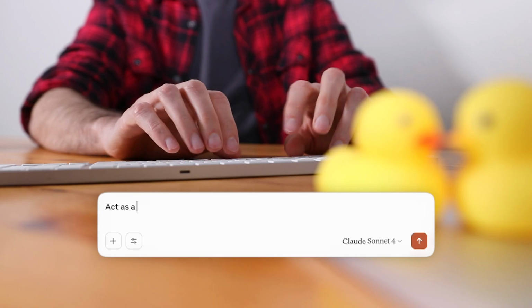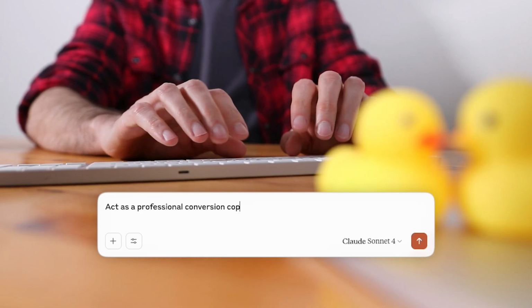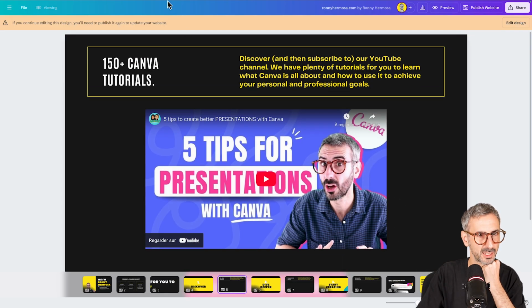I like that it understands the structure, what I'm trying to do, and then I can tap into its knowledge and attribute a role to it. I ask it to act as a professional conversion copywriter. This is when language models are the most efficient, when you give them a role, because their knowledge is so broad that you need to narrow it down so they know what to focus on. So yeah, I think that was a success.